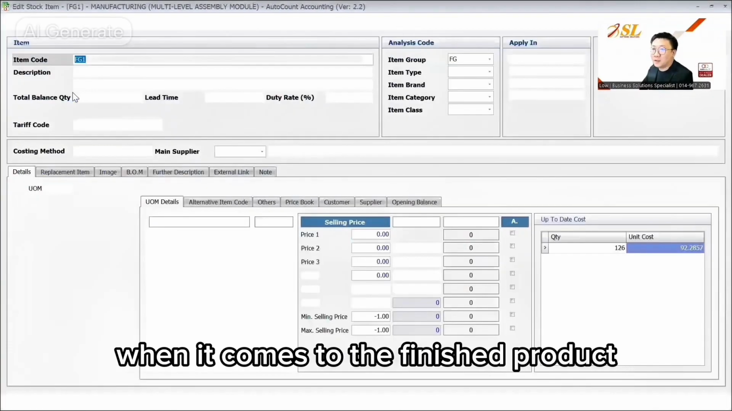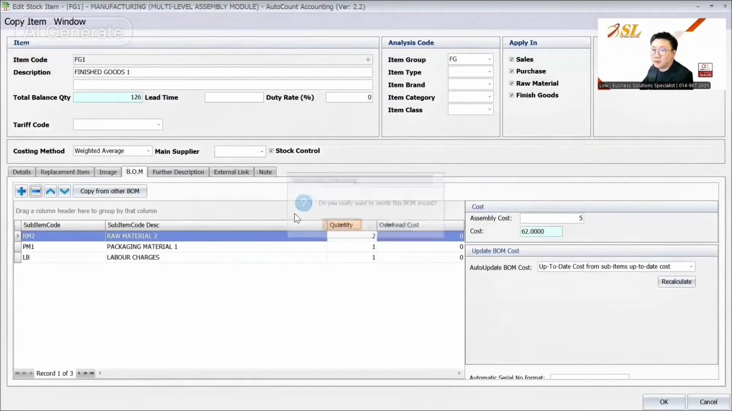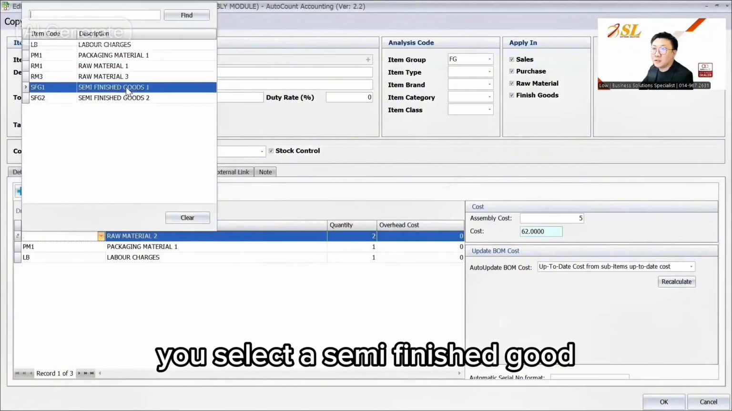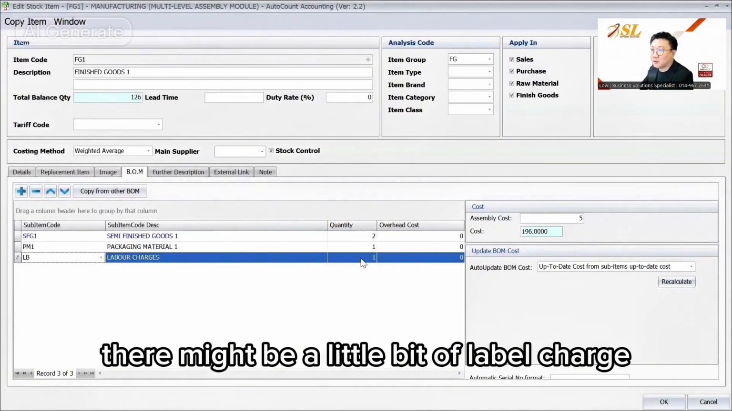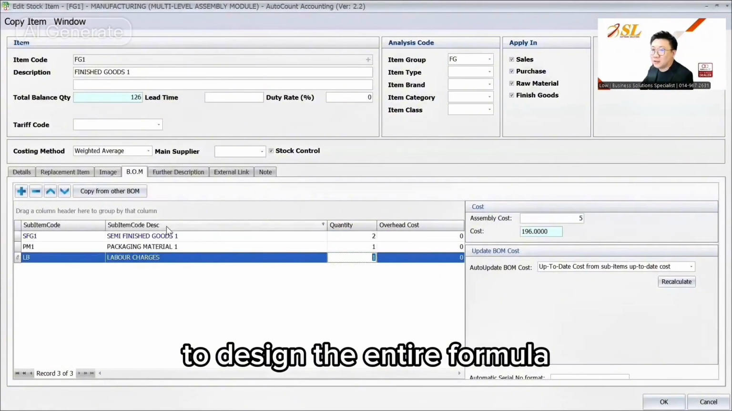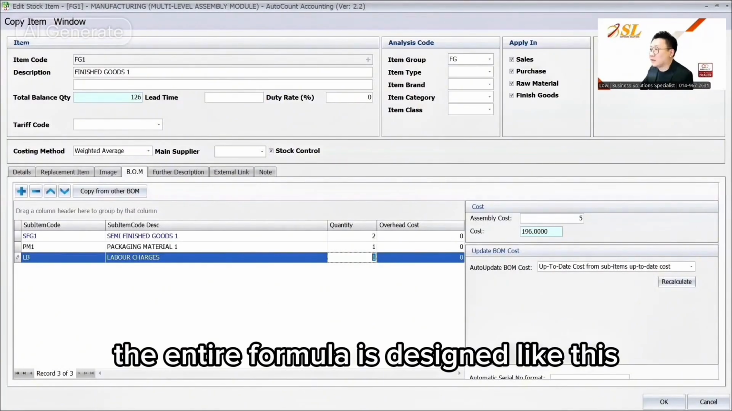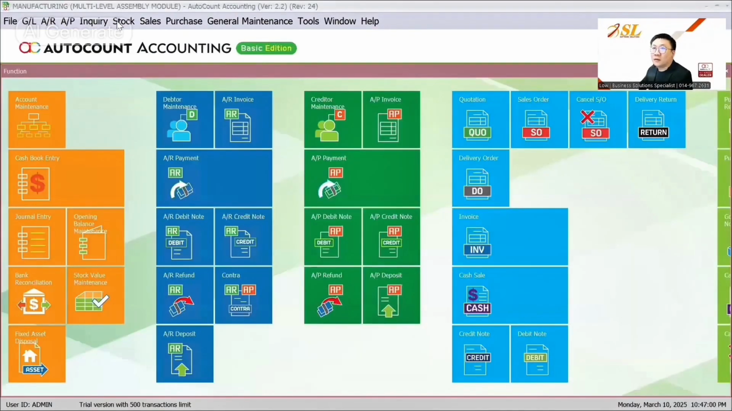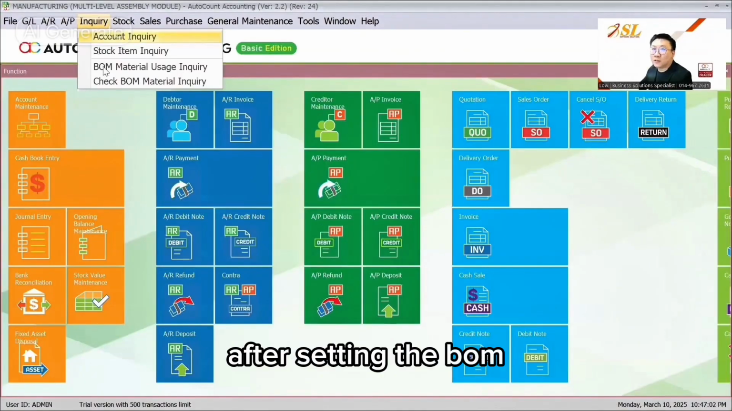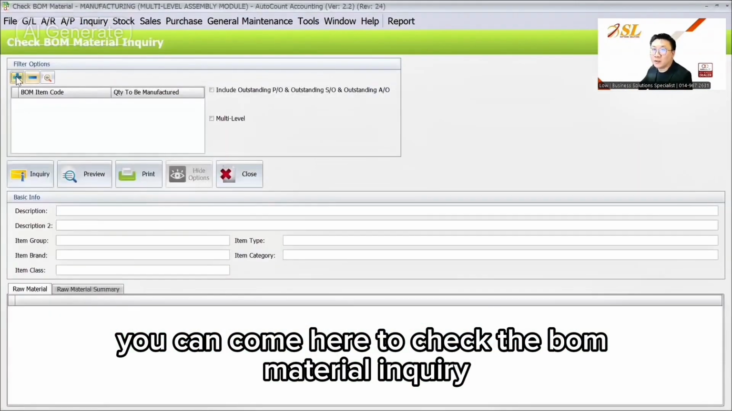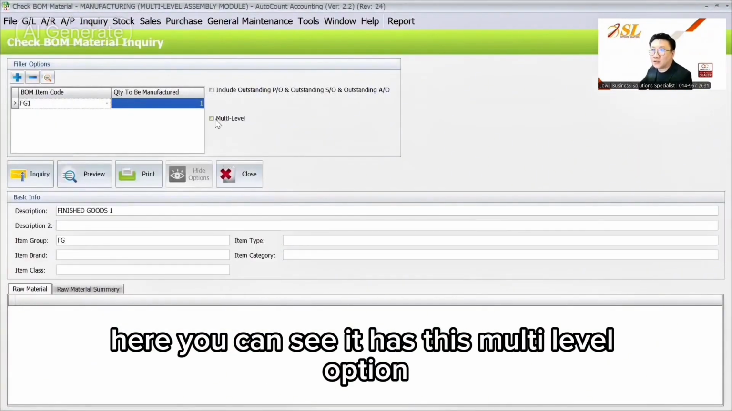When it comes to the finished product, it requires a semi-finished good to cooperate. You select the semi-finished good. There might be a little bit of labor charge to design the entire formula. The entire formula is designed like this. After setting the BOM, you can come here to check the BOM Material Inquiry. Here you can see it has this multi-level option.